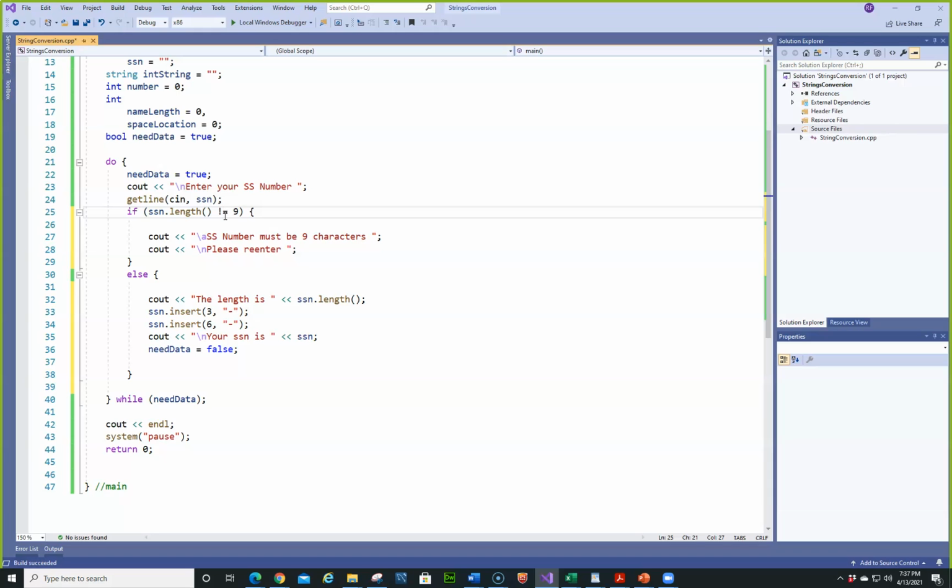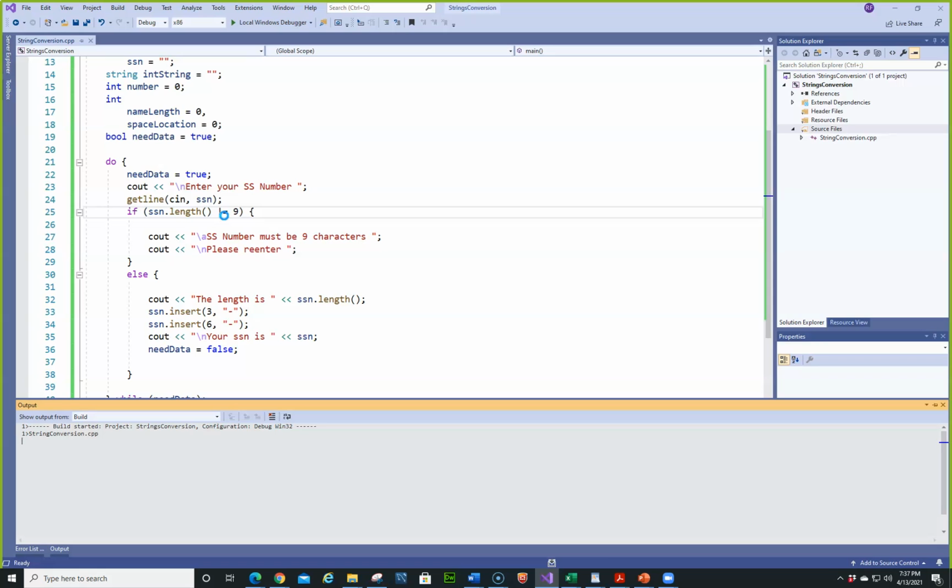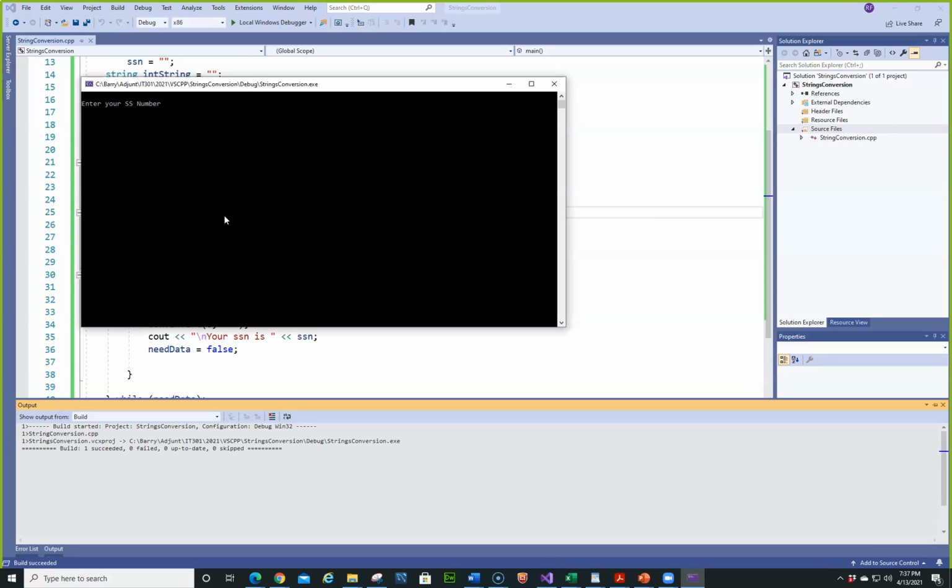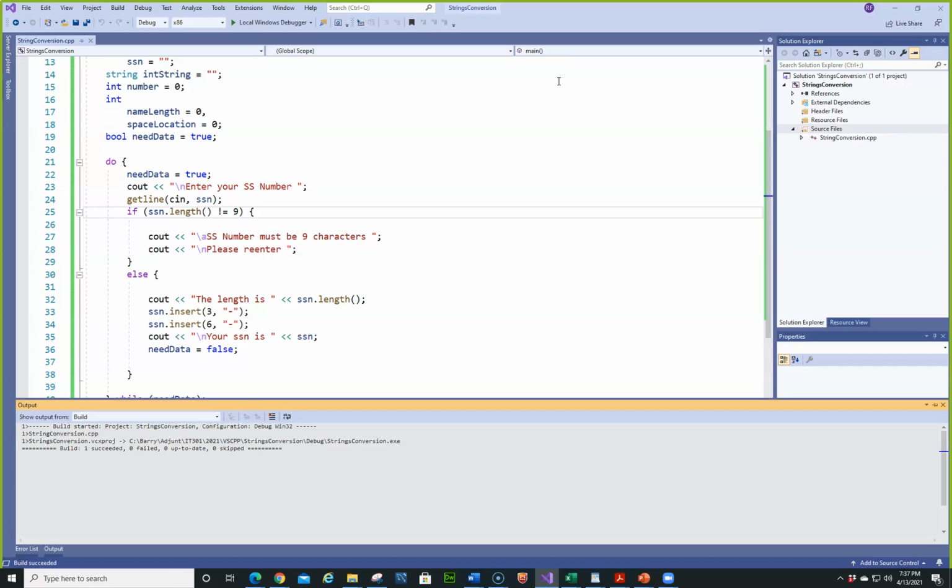So now whenever you make a change, let's test it. And that works. Perfect. Questions on that? So that is the insert. In our next video, we're going to use converting an ASCII code to an integer.